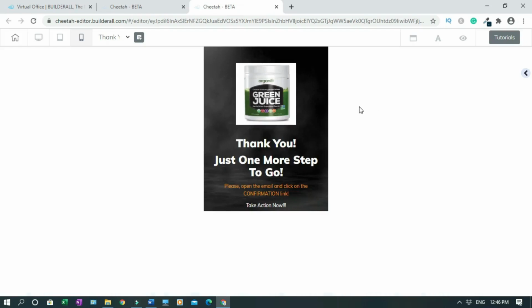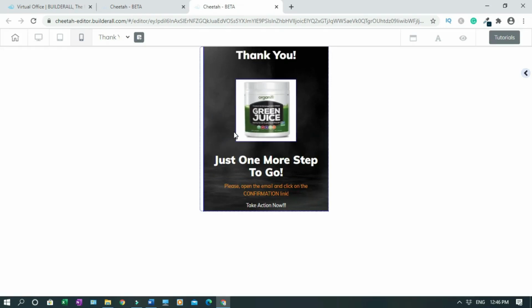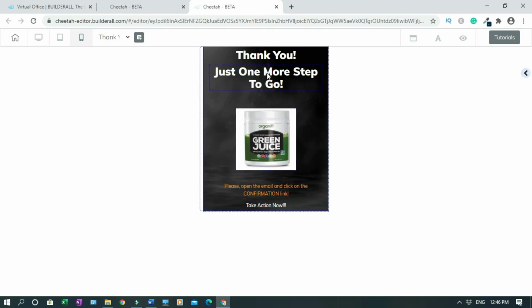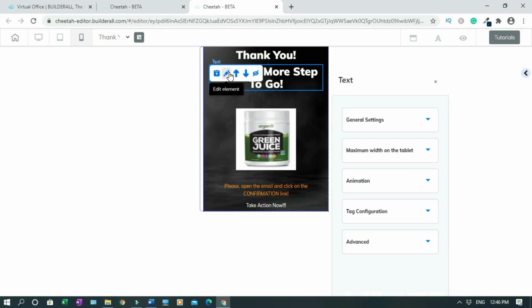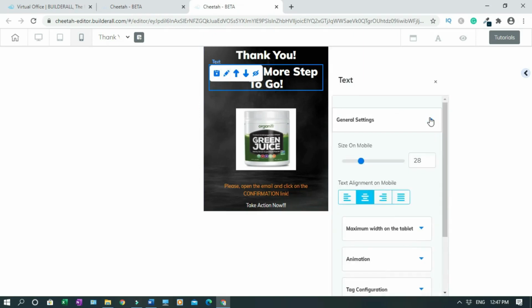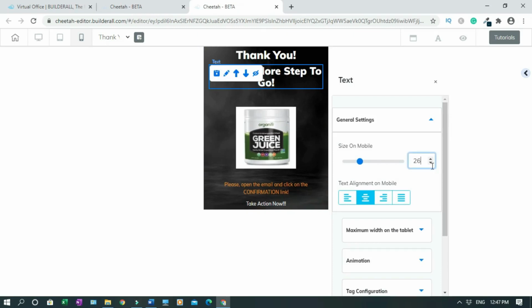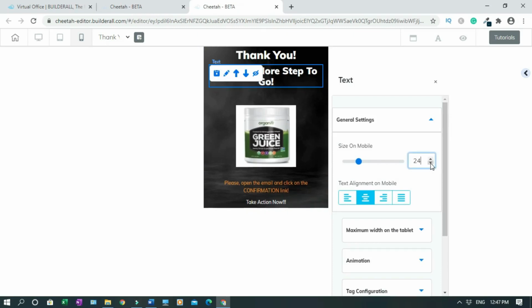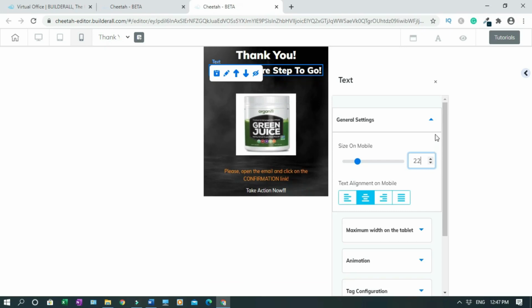So this is it on mobile. As you can see, there's something wrong with it. So I want this up, so I click it, then I'll click up. All right, and I want this right underneath, so up. Okay, so now I'm gonna reduce this text, edit, general settings. All right, so I'm gonna reduce the text. Okay, all right, so this is good.